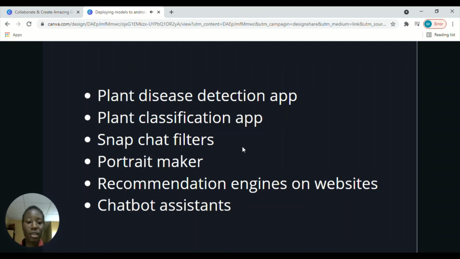Another scenario could be a plant classification app. If you have a flower classification app, you know that it's working on a machine learning model as the back end, which classifies what kind of flower this is. And another thing could be Snapchat filters. You have those filters that exactly match your face and give you all sorts of funny, interesting filters. They work on machine learning in the background.